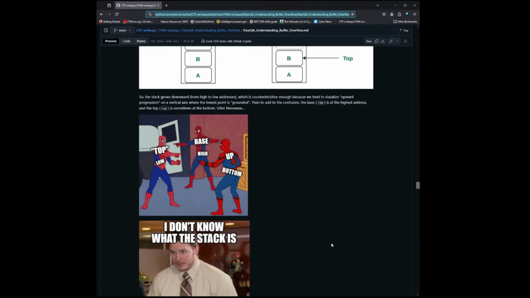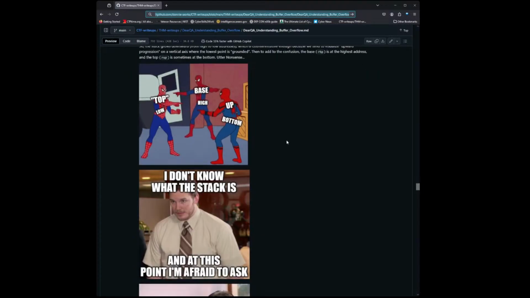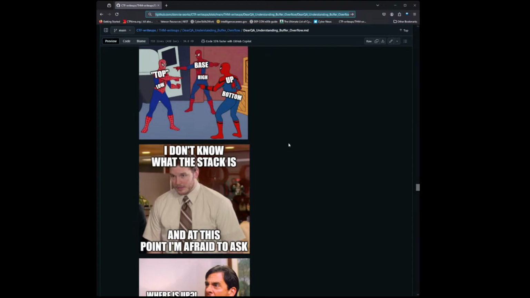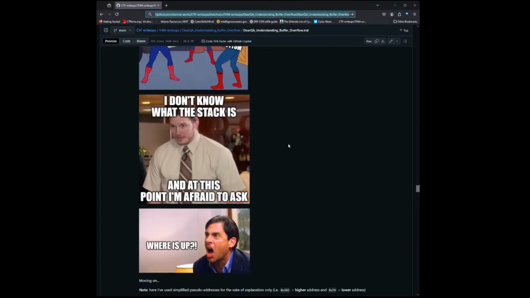So then you take the RBP, which is at the highest address, also the floor, the way we're thinking about it. And then the top is sometimes at the bottom, at a low address, or you can think of it as the bottom of the stack because we've taken stuff off of it, so it moves. So now I got all these funny memes to let you guys share in the confusion that I had and laugh.